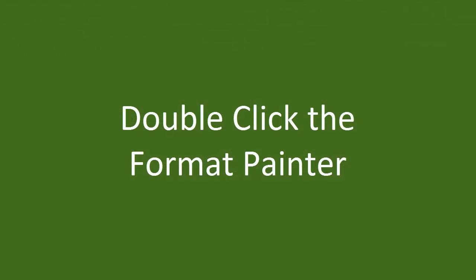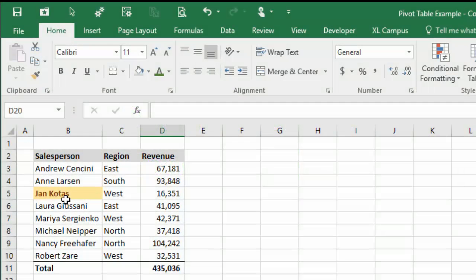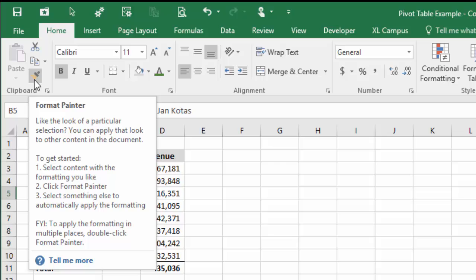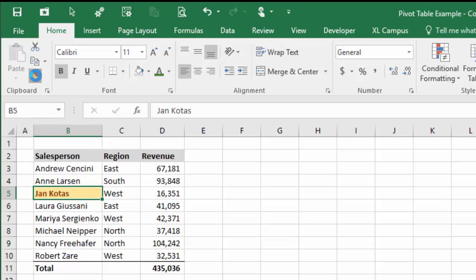Now, Diane had a great suggestion about double-clicking the Format Painter. So if you've never used the Format Painter, I just have a real simple report here with a cell that has some special formatting in it. Right here in the Home tab of the ribbon, there's this little paintbrush icon, and that's called the Format Painter. If you click it once, it'll basically allow you to copy all of the formatting of the cell you have selected. So I had that cell selected.